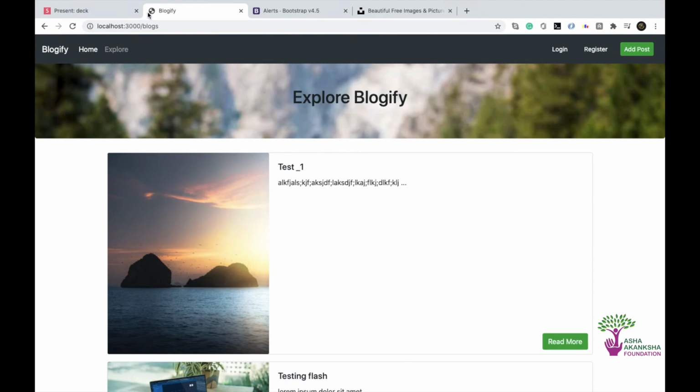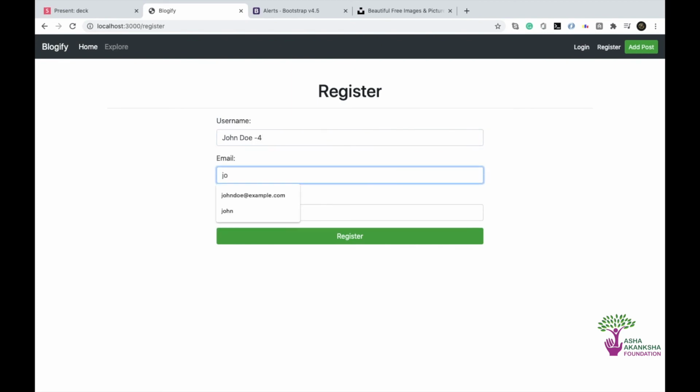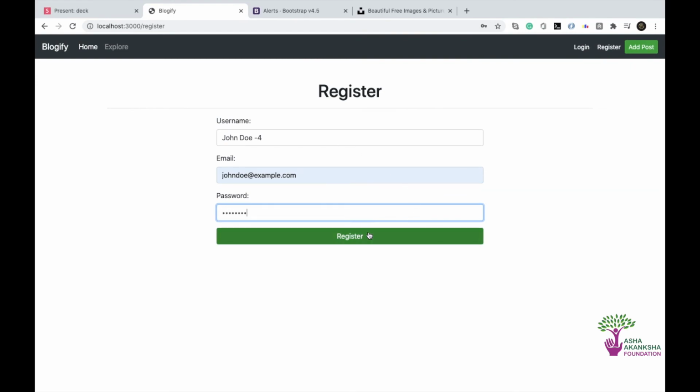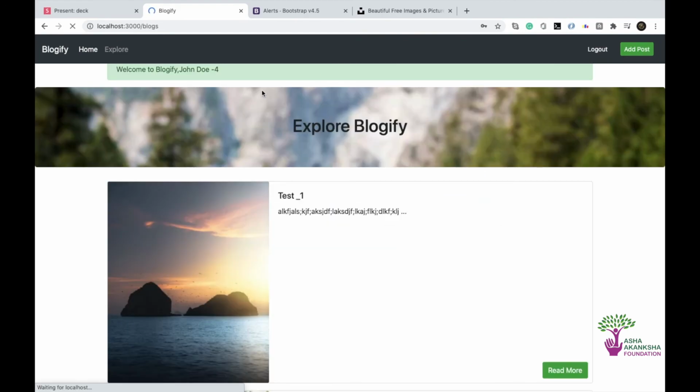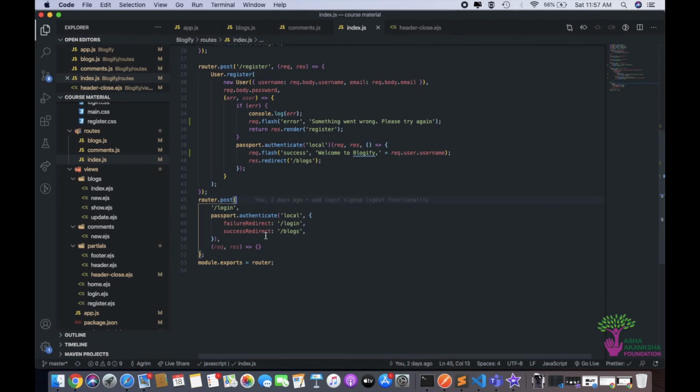So let's try a register now. I'll refresh. I'll go to register. I have John Doe 4. Password will be password. I will log in. It says welcome to Blogify John Doe 4. Excellent. And in the post login, actually here you can see we are not doing res.redirect by ourselves.